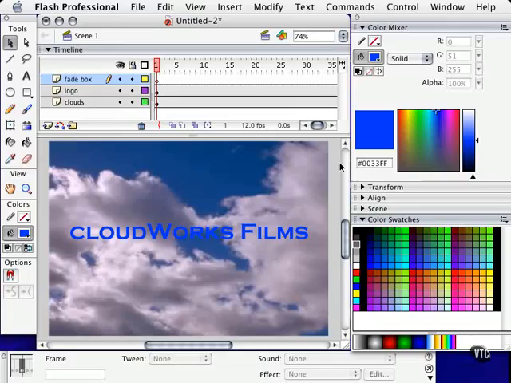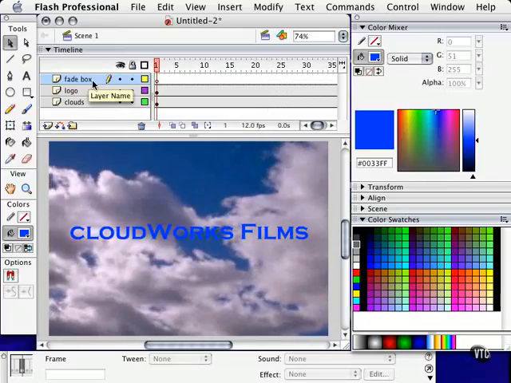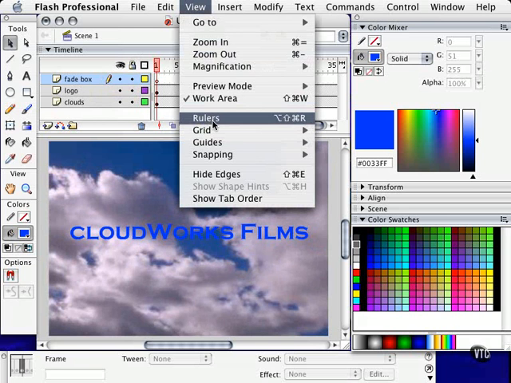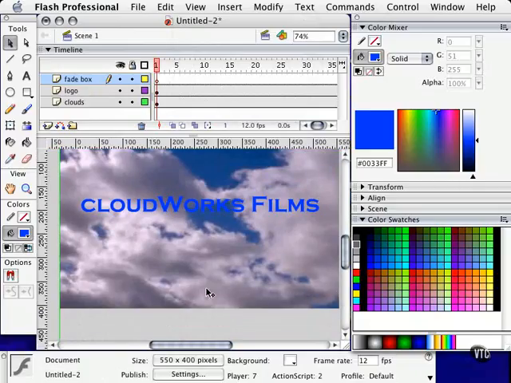Whenever you watch a movie, the company logo and the director's name fades in, then fades back out. And we're going to do that right now with this particular piece of film. And we're going to create a new layer called Fade Box, as you see I already have here. And then I'm going to go get my rulers by going to View, Rulers. And I'm going to draw some guides just so I know where the boundaries of this particular footage lie.